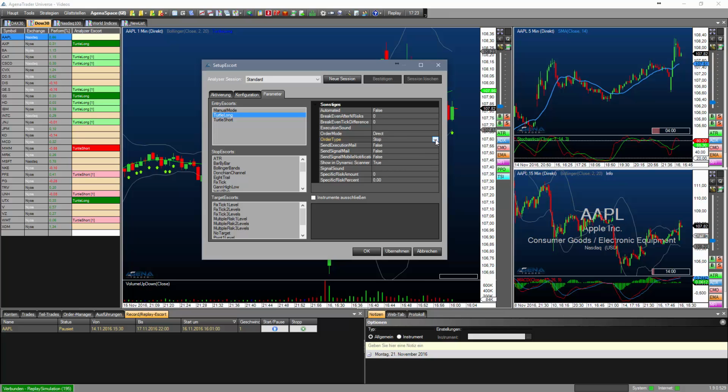For the following email options I'm about to list, you have to enter a default email address in the configuration escort under the menu item Alerts and then Email Settings, and the SMTP settings must be correctly entered. If you need support with this, please read more in the AgenaTrader wiki under www.agenatrader.com/wiki. For the mobile notifications, the AgenaTrader notifier needs to be installed on your mobile phone and connected to your AgenaTrader. For this, you can also find more detailed information in the AgenaTrader wiki. Send execution mail. When you select True here, an email is sent as soon as an entry order of this entry escort is executed. Send signal mail. An email is sent when an entry signal occurs.